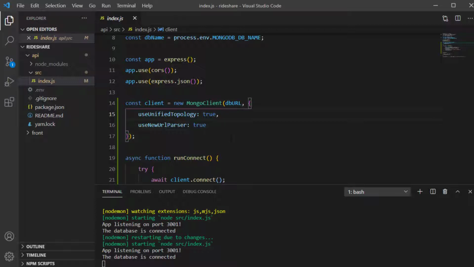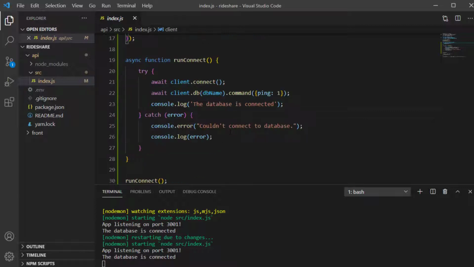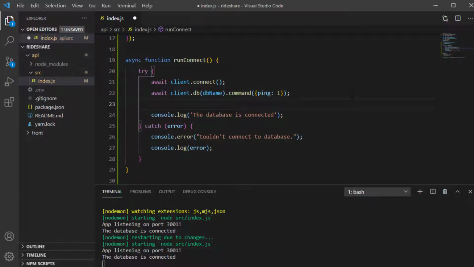In this video we'll be adding a new collection and we'll be creating our first endpoint to allow the creation of new users in the database. First, let's create our collection. As a reminder, in the index.js we have a function we called runConnect that connects to the database. And here, after we have successfully connected to the database, we need to create a new collection.